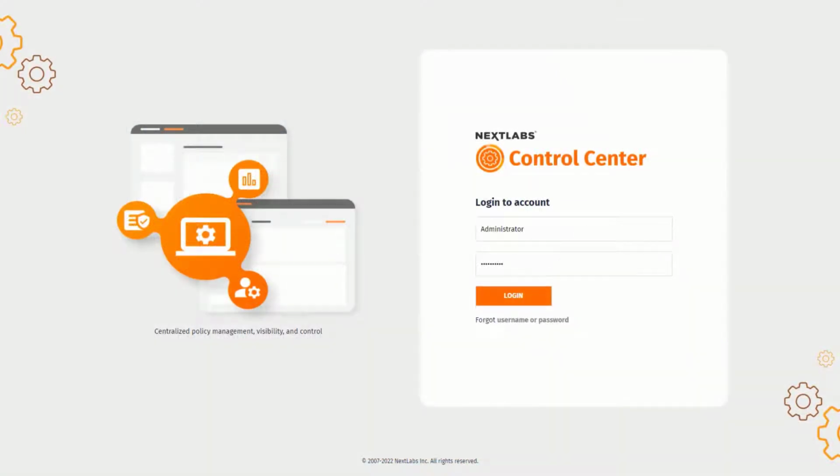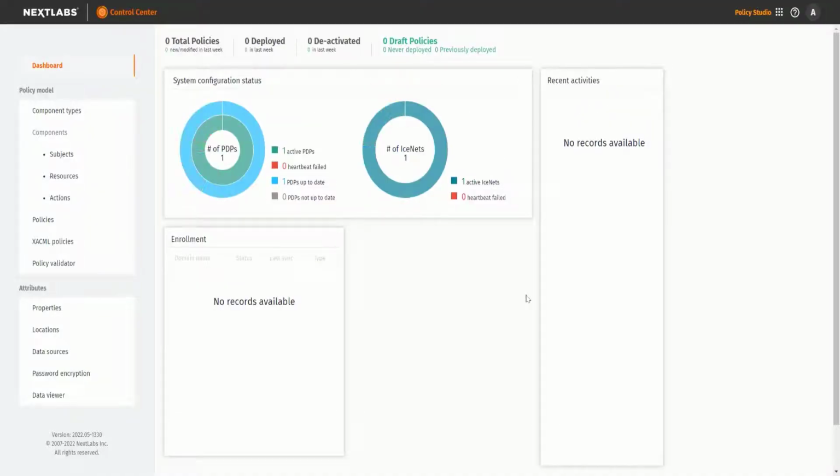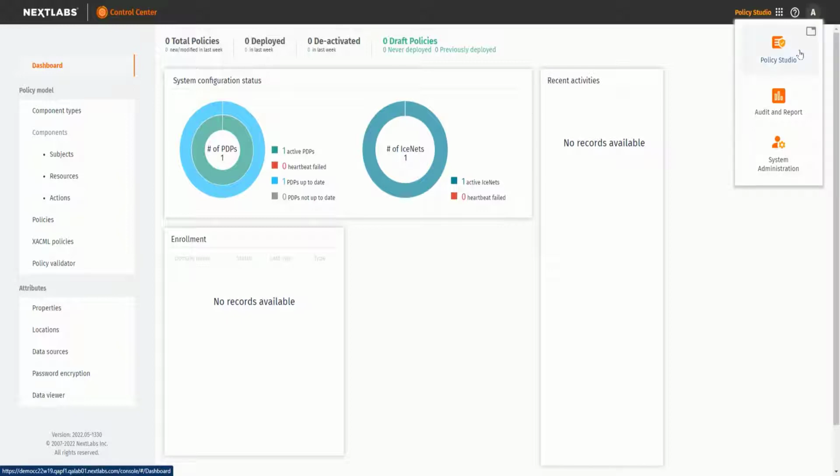Hi, in this video, we will be providing an overview of the NextLabs Control Center console. The Control Center console is a web-based application that serves as the primary interface for managing and maintaining our attribute-based access control solution. On the upper right corner of your screen, you will find the links to the different Control Center console views. We have the Policy Studio, System Administration, and Reporter.